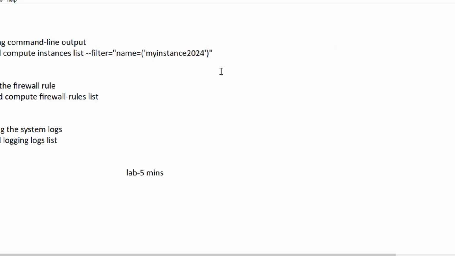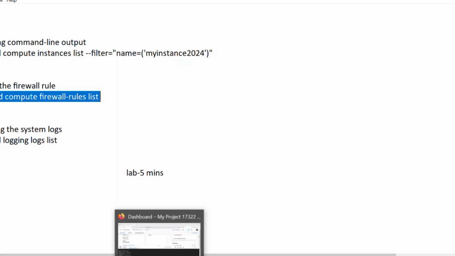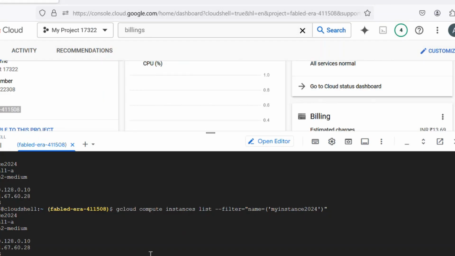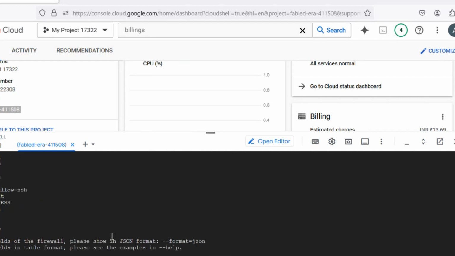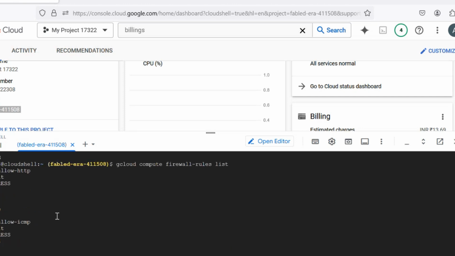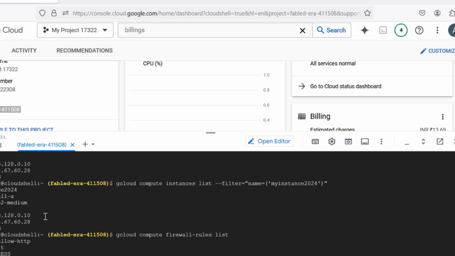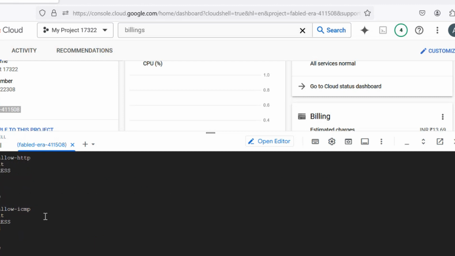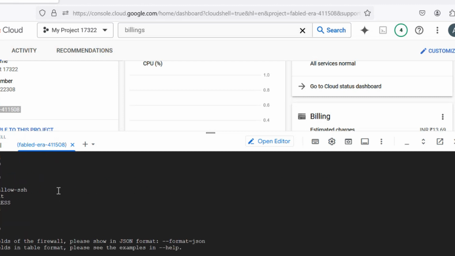Similarly, I want to see all the different firewall rules. All the different firewall rules I want to check. So in that case, you can use the command gcloud compute firewall-rules list. All the firewall rules I want to see. So you can go there, Control C, Control V. I can see all the firewall rules that are there, right? So all are default ones. Those are already available by default with your instance when you create a specific instance.